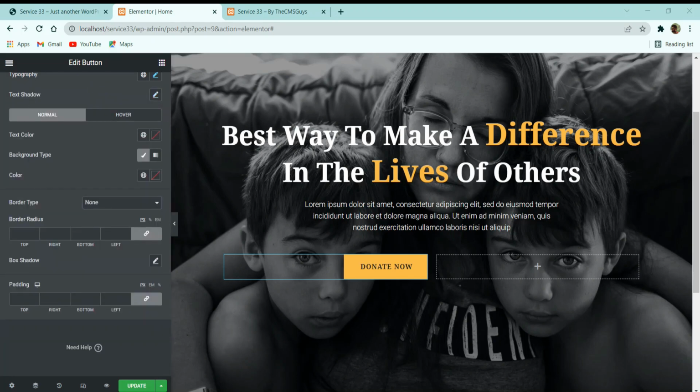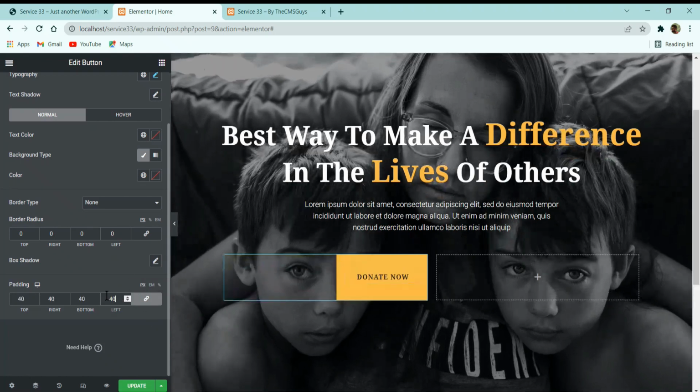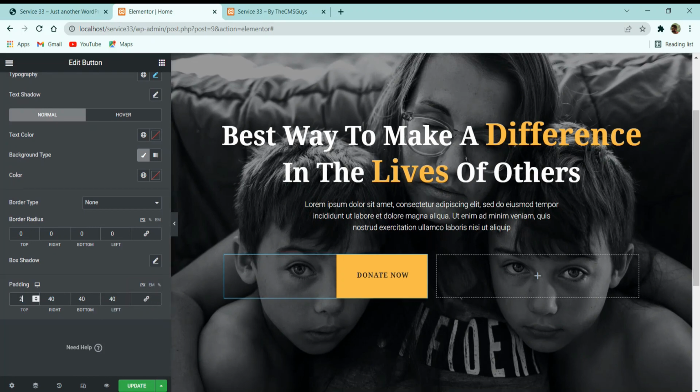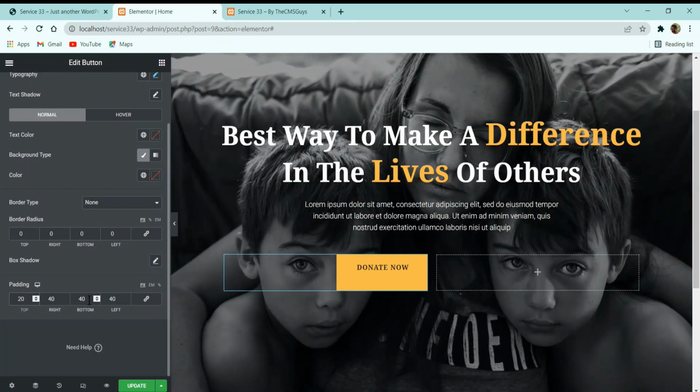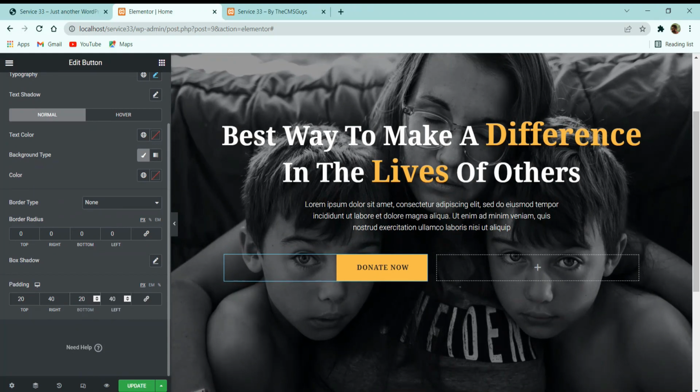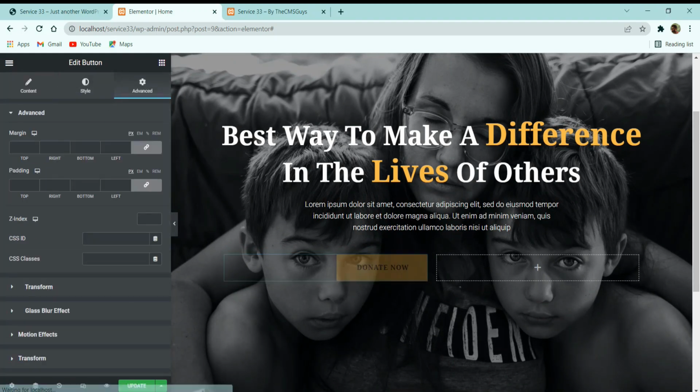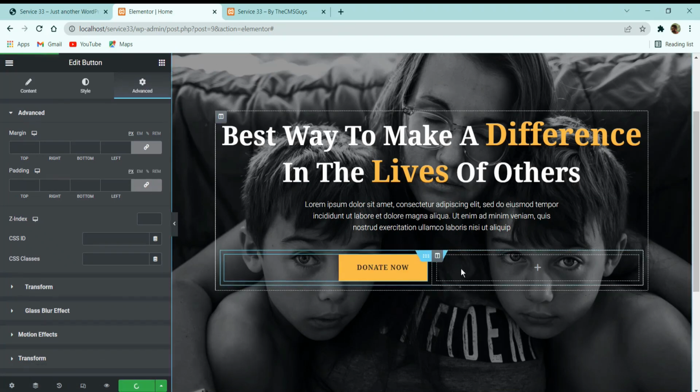Now after this typography, if you want to change the padding or border radius, you can change it over here. So let's make the border radius 0, and for padding, let me give it a 40 pixel padding to all the sides. Then later I want to give a 20 pixel top padding and a bottom padding of 20 pixels to it. After that, let's move to the advanced tab of this button, and we don't need to make any changes to the margin and padding.